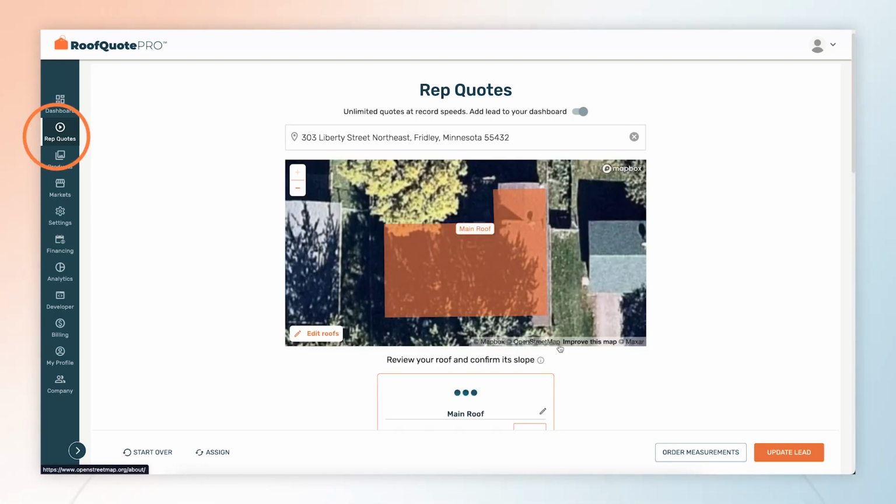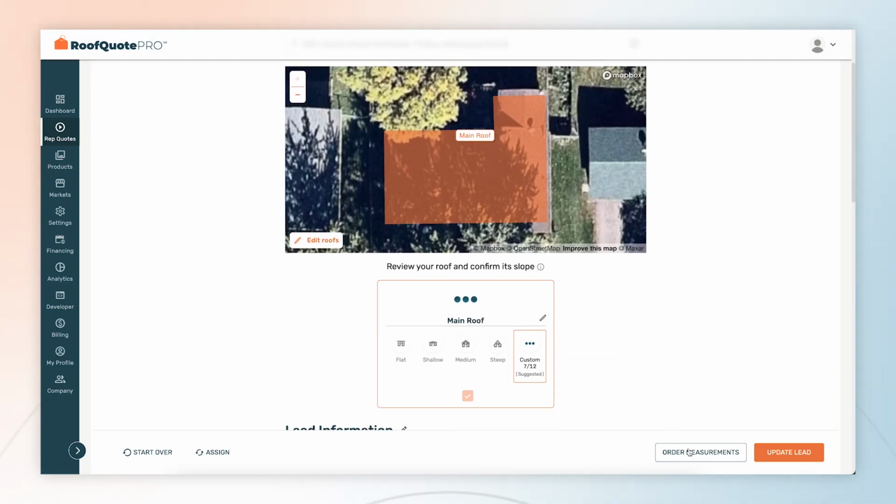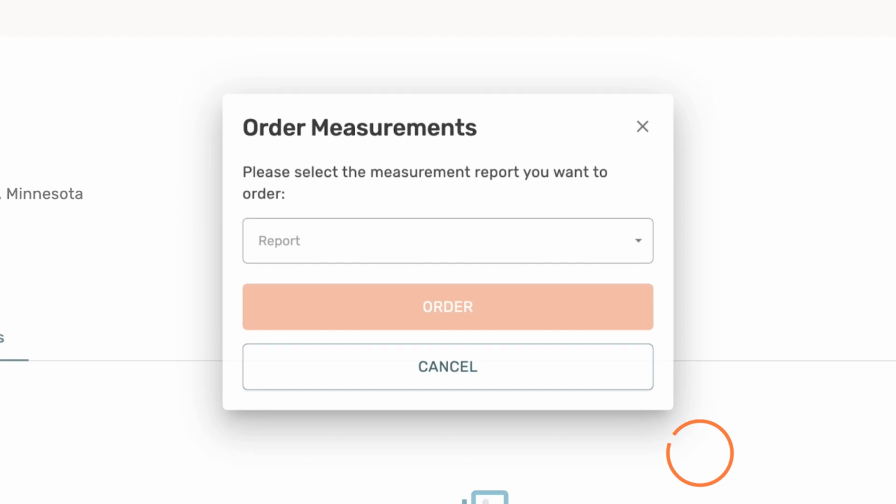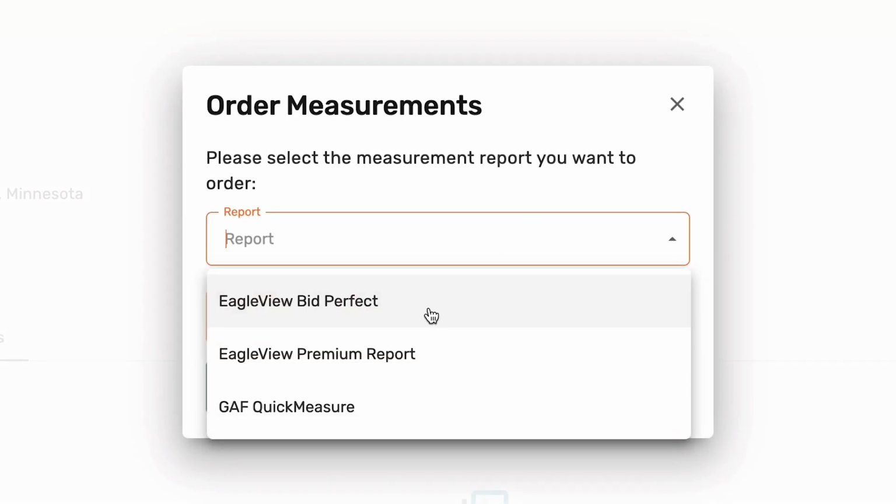And third, in rep quotes, if you've created a new lead or opened a quote from an existing lead, click the Order Measurement button that appears at the bottom of your screen.